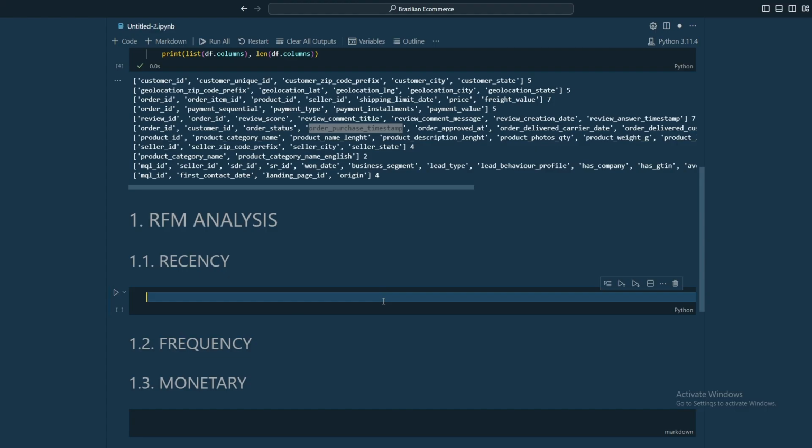So in RFM analysis, you have to calculate three metrics, right? The recency, the frequency, and the monetary. So let's now define exactly what is the recency, what is frequency, what is monetary, and how we can get that information from the dataset. So let's start with recency.